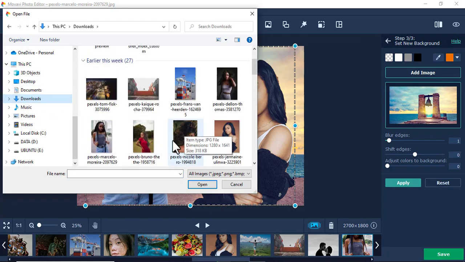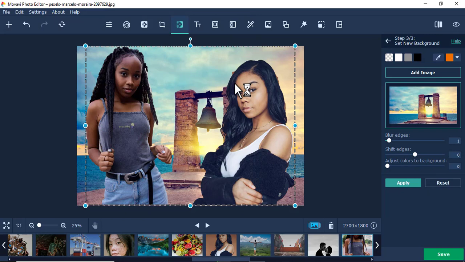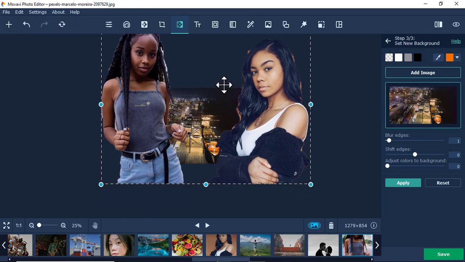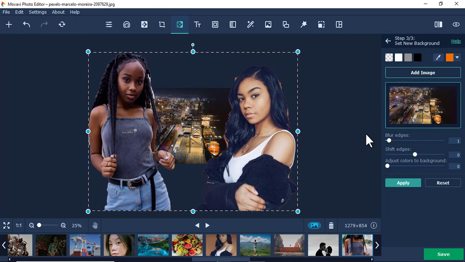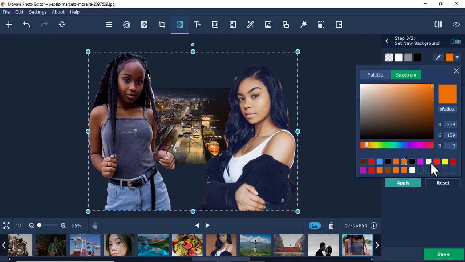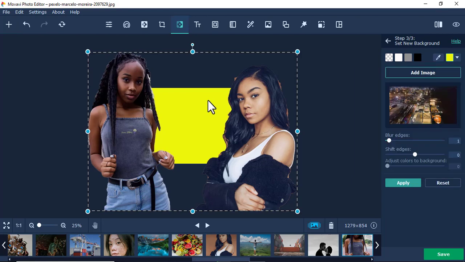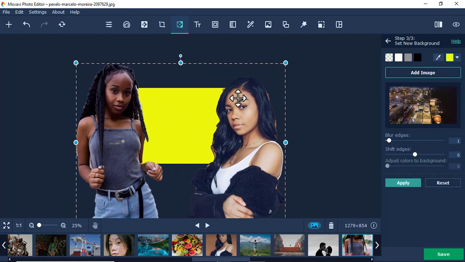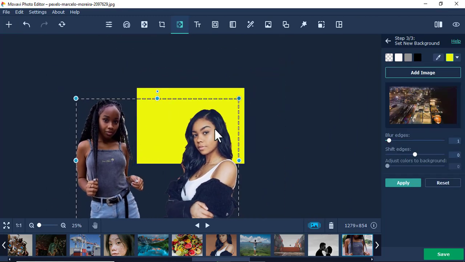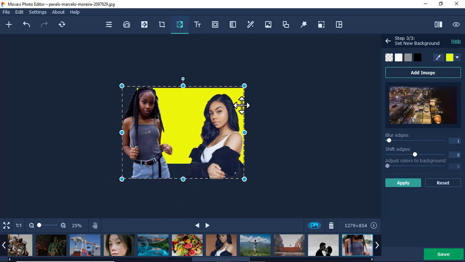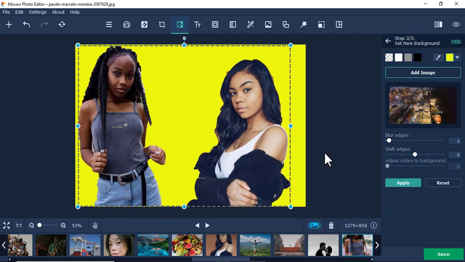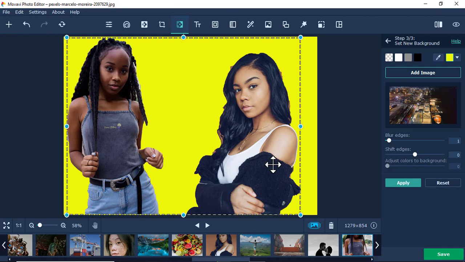Maybe I want to insert something like this. Yeah, see, so you can play around with that, but I prefer changing the color like that. But now you realize it's becoming smaller, so you can resize it, put it there. Yeah, there we are. You can combine two images, change the background. There we are. You can combine two images in Movavi Photo Editor and change the background.